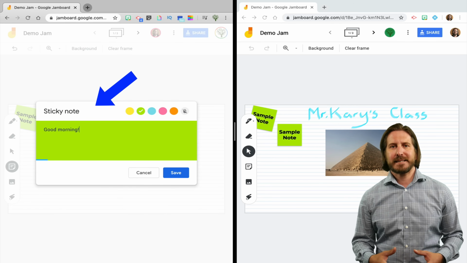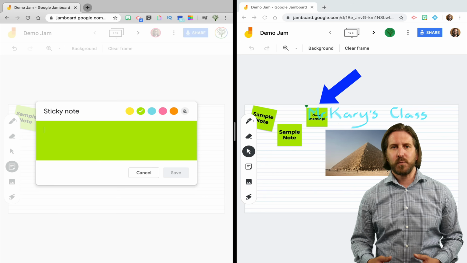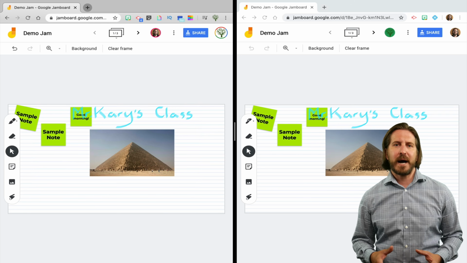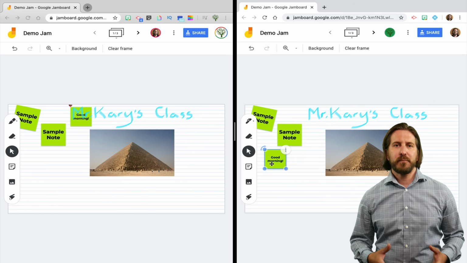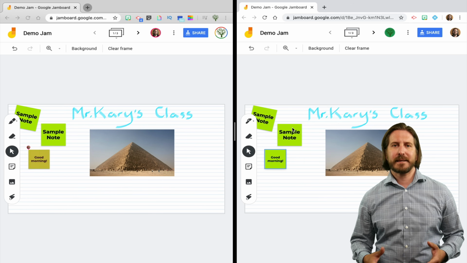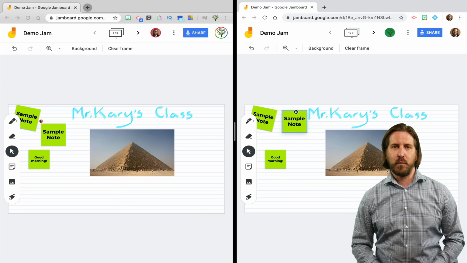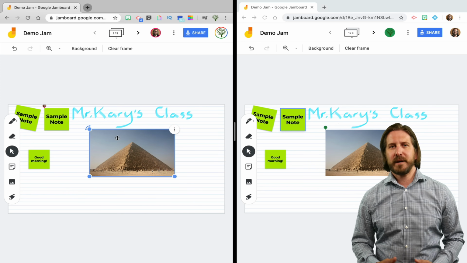Similarly, if the teacher adds a sticky note, the sticky note will then show up on the student's Jamboard as well. And you'll notice here that if both people have editing access, they're both able to interact with the Jamboard in the same way. So both people, for example, would be able to drag the sticky notes around and put them wherever they want. In my opinion, this is a little bit frustrating.